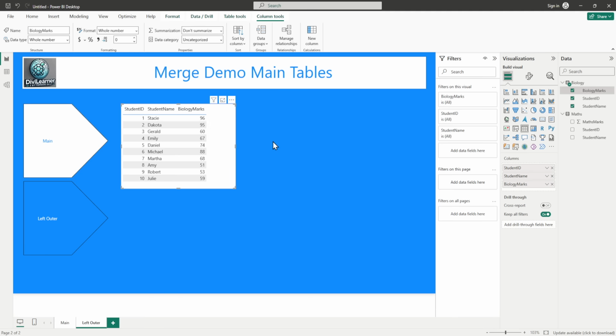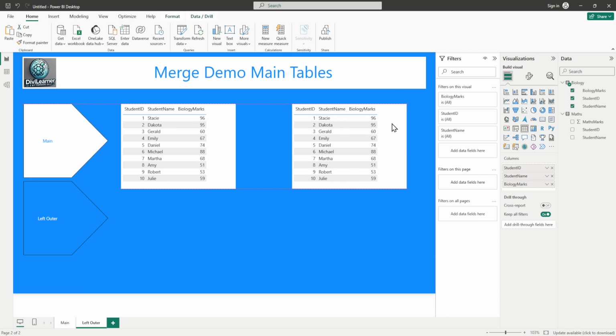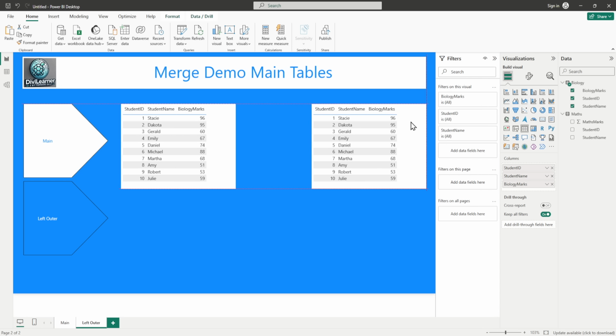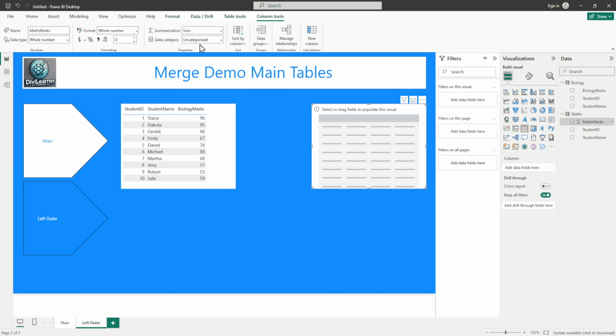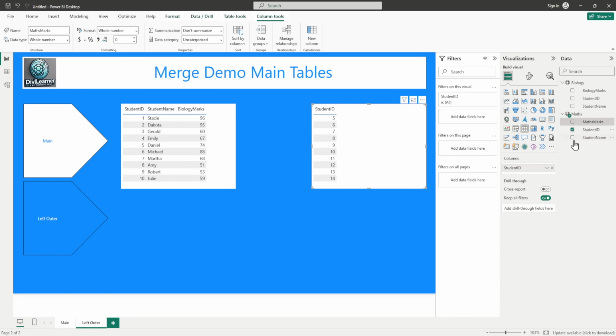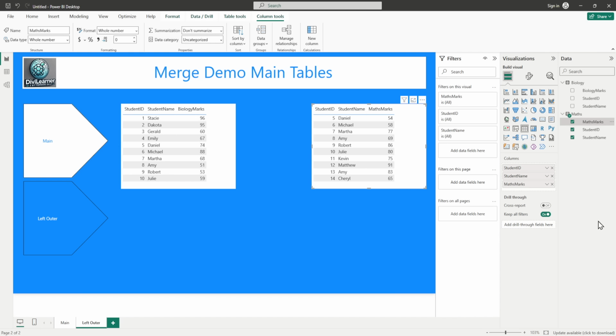I'll copy this table again and just paste it, Control C and Control V. And in this one, I'll replace what I've written there. Similarly, I will remove the summation for the maths marks, and I'll say don't summarize. I'll put the student ID, name, and marks. So here you can see in both the tables, there are like 10 rows, and in those 10 rows, IDs from 5 to 10 are common. That is, a total of 6 items are common there.